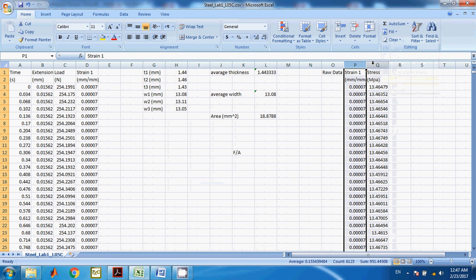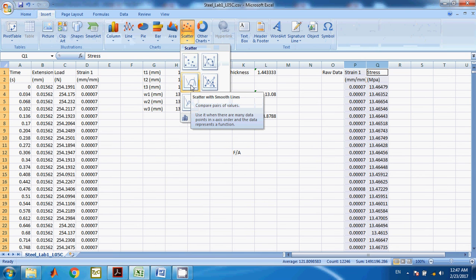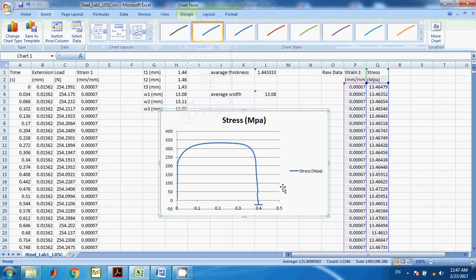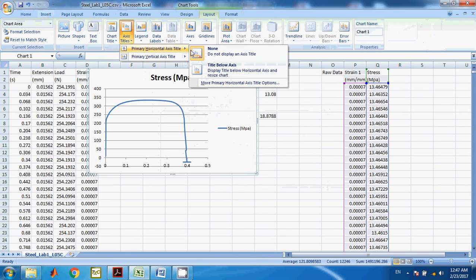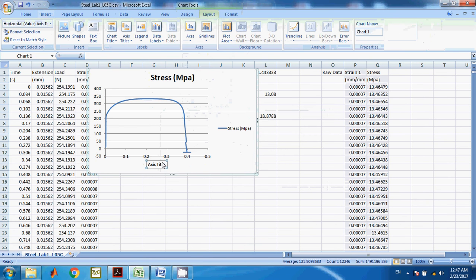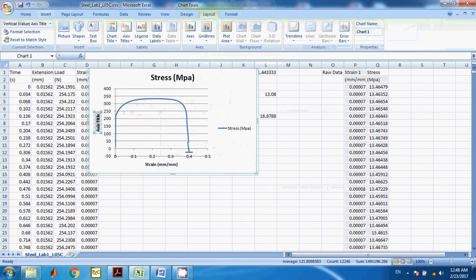Okay, so let's plot it then. I'll select both of them. Then I'll come here, scatter with smooth lines, and when I plot them, I'll have such a thing. I need to go to the layouts, then axis title for horizontal. We have strain here, whose unit is actually millimeter over millimeter. It doesn't have any unit. And then axis title for the vertical axis, I will have stress, which is actually in megapascal. Okay, so that's it.